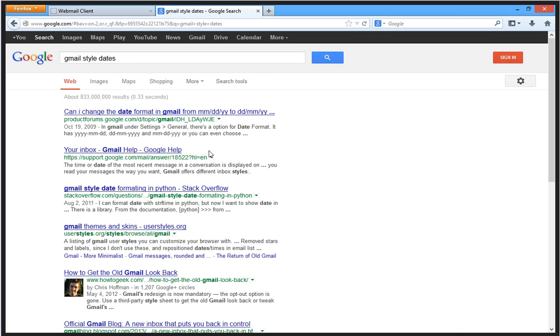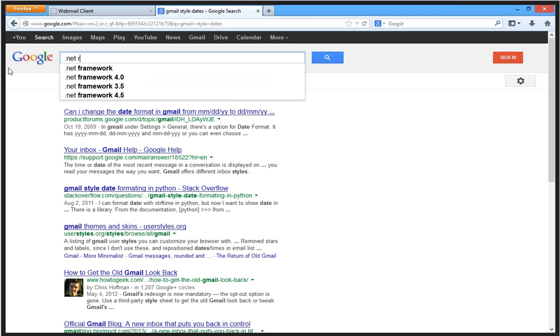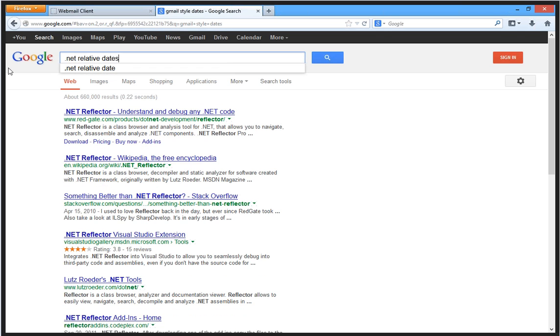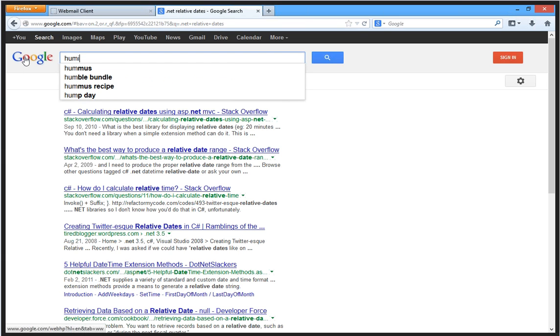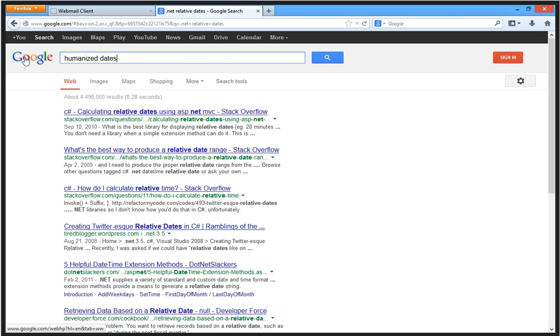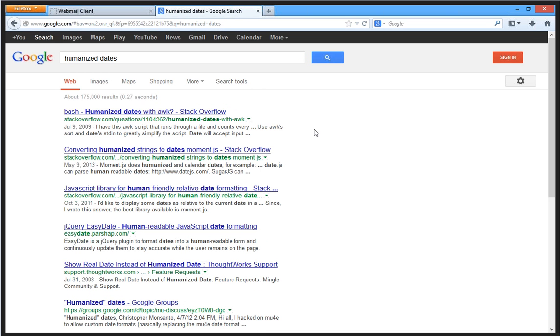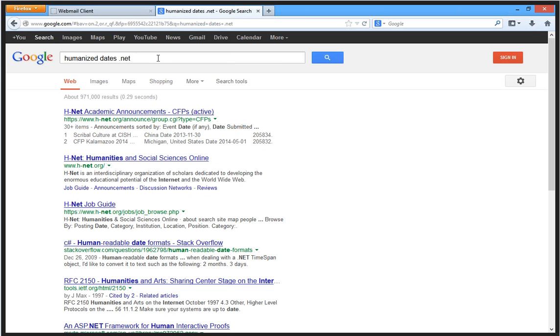And that led me to something called relative dates. So I said, okay, well, let me find how to do .NET relative dates. And eventually, when you go down this path, and I'm just walking you through the approach that I took, I found that there's this movement called humanized dates. Now, there's a lot of ways to do this. There's JavaScript libraries for it. And I said, well, let me find the .NET approach to this, right? In fact, I think I said ASP.NET.